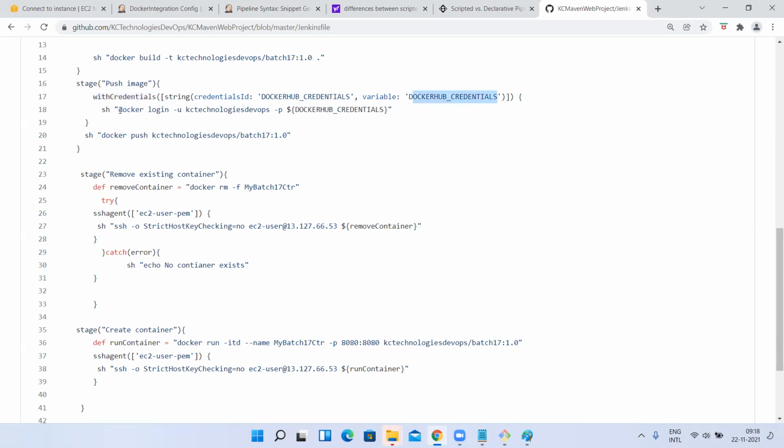So I'm going to use this Docker login -u username password. The password should not be given directly. That is the reason I have used this function. I have set a variable, and for that I have given credentials ID, and then I have given the secret. So that password is a secret. Now I'm going to read this variable. Wherever I read this variable, my password will be read. Understood? Yes or no? Yes, sir.